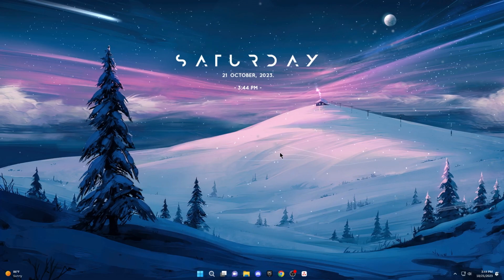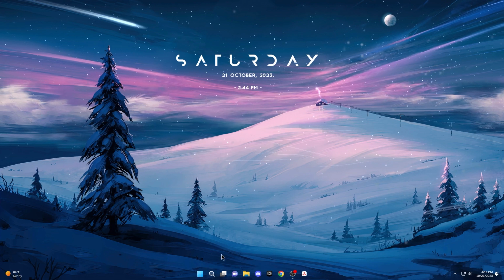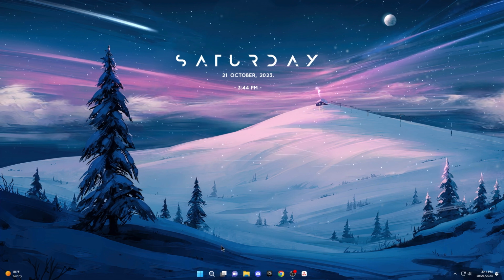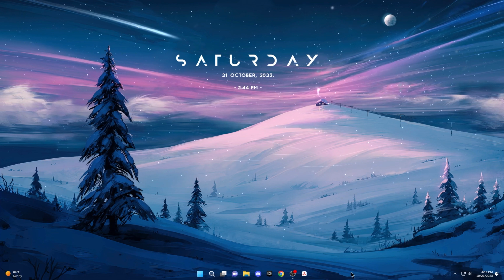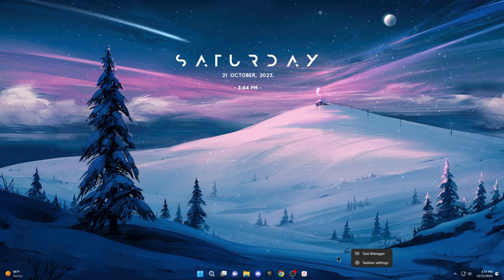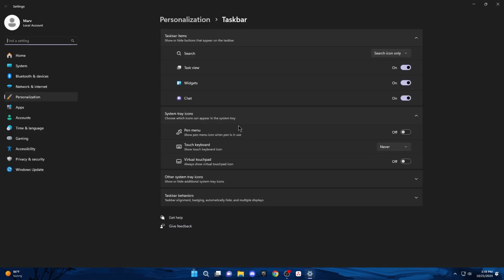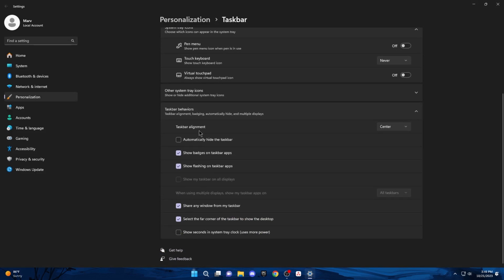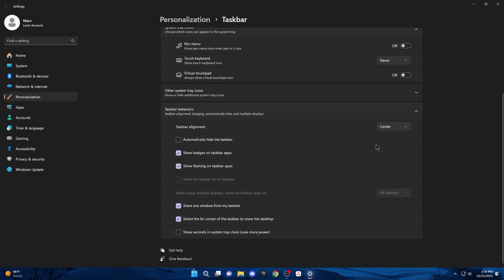Windows 11 introduced a significant change by centering the Start button and pinned programs in the taskbar. Some users like it, while others prefer the traditional left side placement. If you're in the latter group and want to move the Start button to the left side, follow these steps. Right-click on an empty space in the taskbar. Select Taskbar Settings. Scroll down and choose Taskbar Behaviors. In the drop-down menu, for taskbar alignment, select Left. This will move the Start button and pinned programs to the left side of the taskbar. If you ever want to switch back to the centered position, repeat these steps and select Center in the last step.